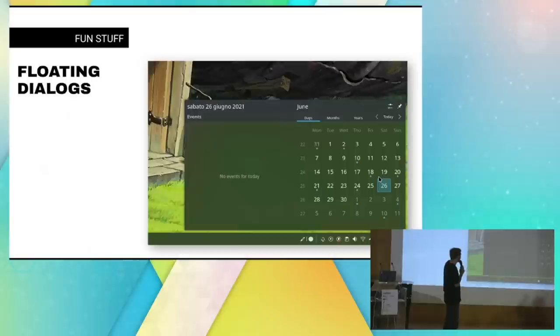So these are floating dialogues. These are, again, not in master, almost ready, and the only thing left is to decide how to expose them to the user, and we also kind of have to decide if we want them at all. If we do want them, then they're going to look kind of like this, not by default, but as an option, either that can be toggled by the user or by the Plasma theme itself.